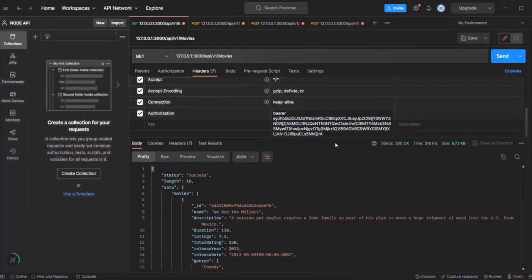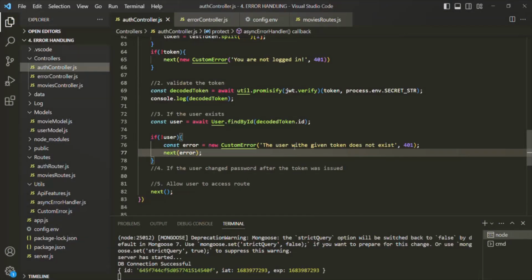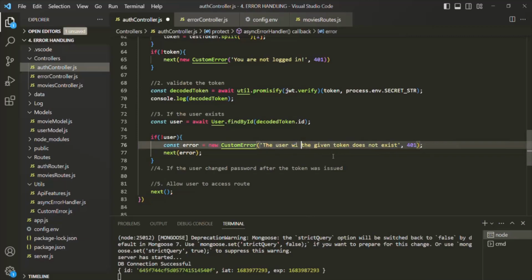So basically, currently the test user is logged in and we are using his JSON web token to access the protected route. That means we can say that the test user is trying to access a protected route, but this test user does not exist in the database because just now we have deleted him, right? So let's see what happens if we try to access this route. You see, we are getting this error message. The user with the given token does not exist. So this implementation is also working as expected. And here, let's modify this message.